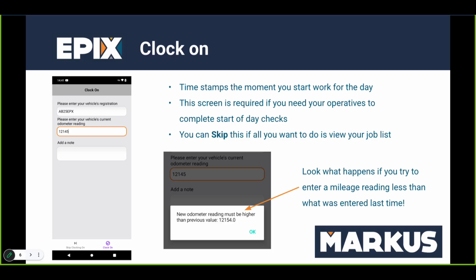The basic one that a lot of you are using is you simply put the odometer reading in. But you can see in my screenshot just here, if you were to enter a mileage reading that was incorrect, that's sort of less than the one that you've already put in the last time, it won't let you. So you can see here I was trying to put 12,145 in, but the last time I did a mileage reading in my app, it was 12154. So I was trying to go less than what I'd previously recorded. So we warn you of that.